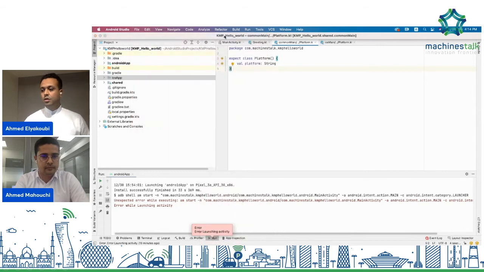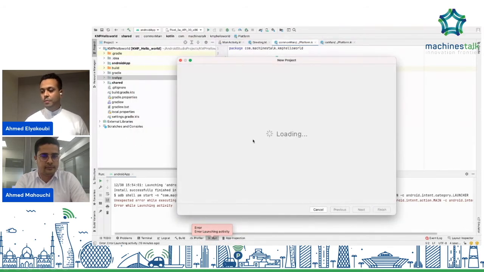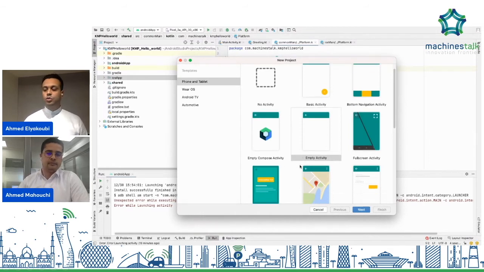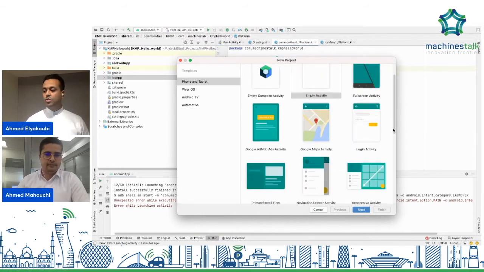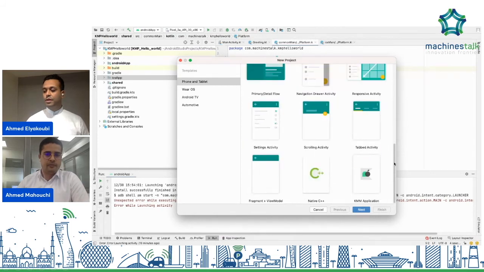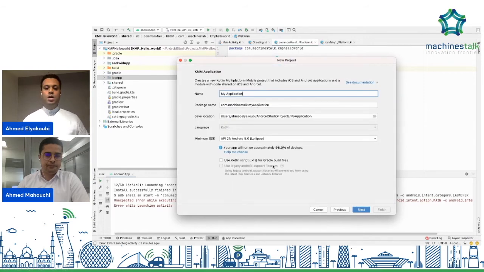Okay, here, file, new project. In the last update of Android Studio, you will find at the end of the list a Kotlin Multiplatform application here. So you click on next. After that, you have to fill in some information related to your application.